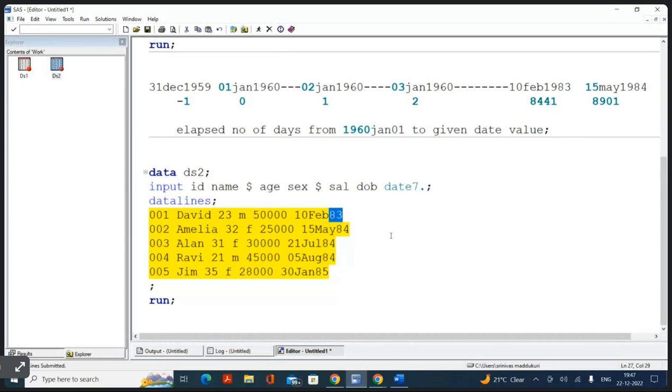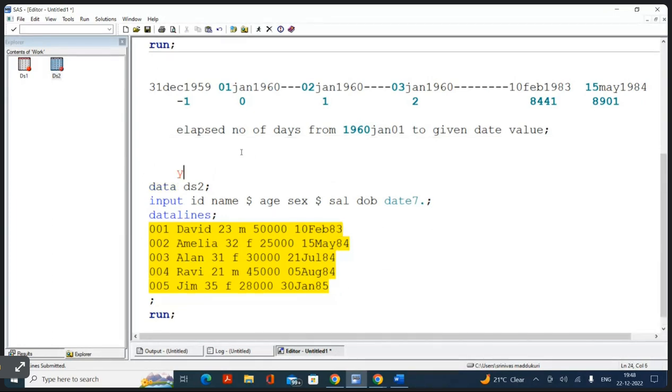If you want, I can tell you now. In the back end, we have an option called year cutoff. According to SAS, the year cutoff value is 1926. You know what it will do? From 1926, it will take 100 years, which means up to 2025. Now, this 83 comes in between which range?